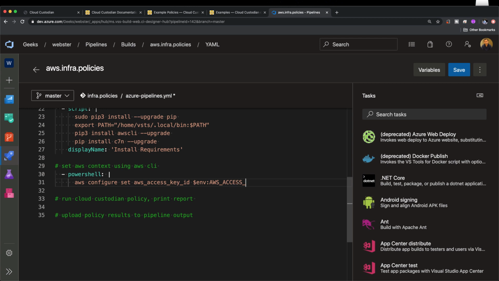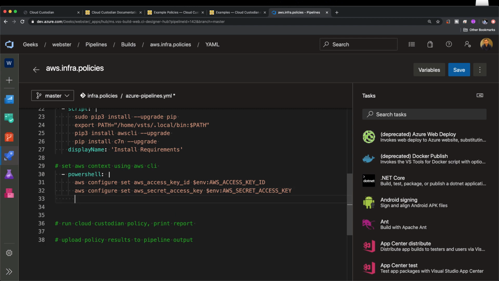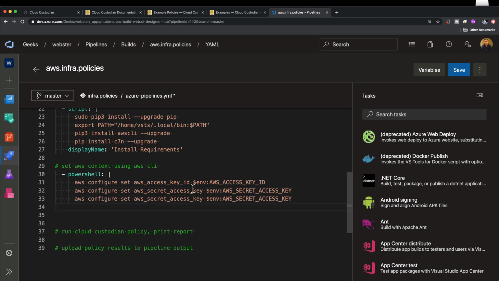Just configuring that, bear with me here. Okay, simply copy that and change that to AWS secret underscore access key. Don't need the ID in there. Yep. And then let's just copy that. I'm going to change that to default.region.